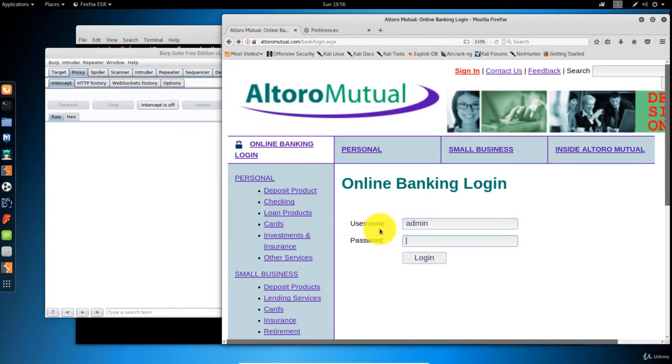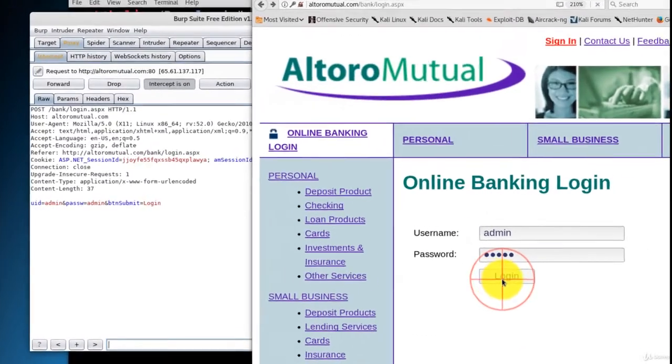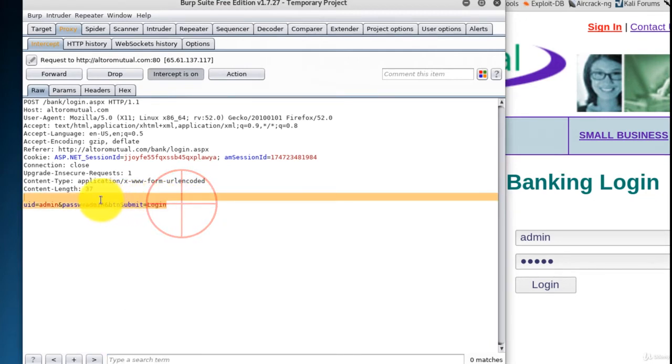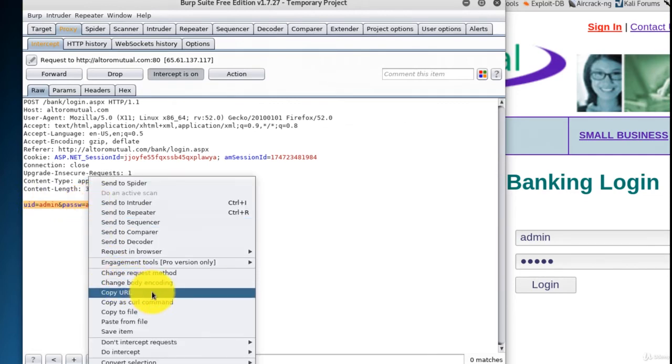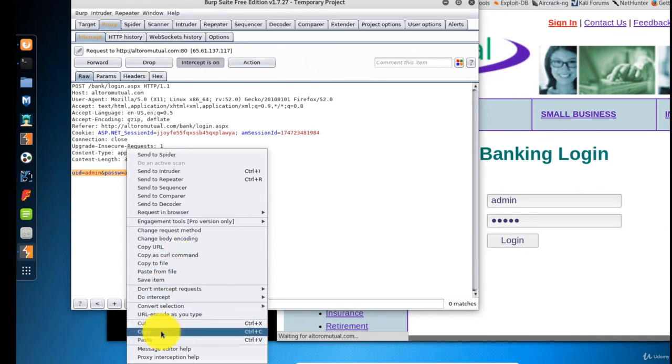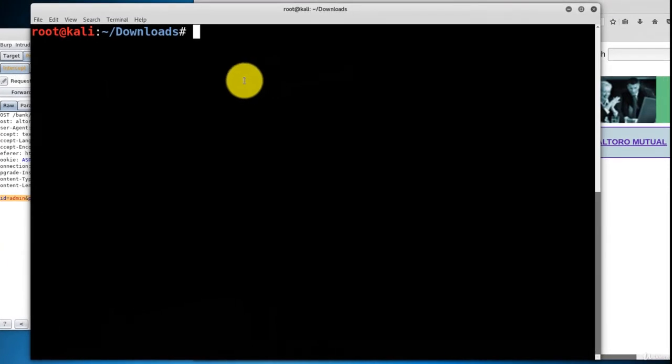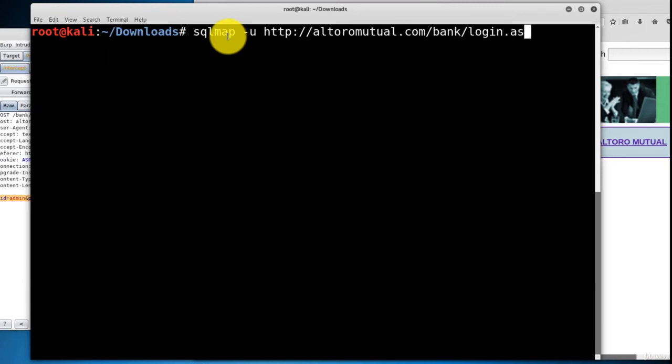So I'm going to enter username and password of admin. Turn the intercepting on in Burp Suite. Click Login. Here we go. So I can take these parameters here, copy to clipboard, and we're going to use SQLmap in order to see if we can automatically exploit this website. So to do that, sqlmap, going to enter the URL. Make sure to enclose that in double quotes.